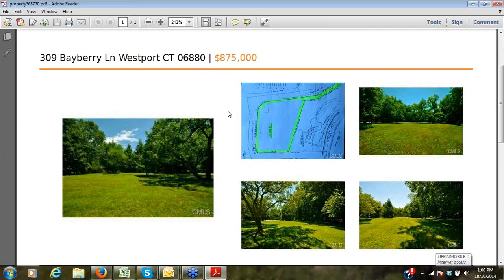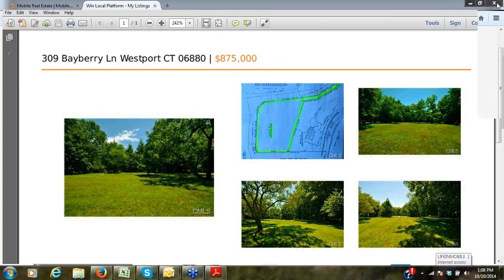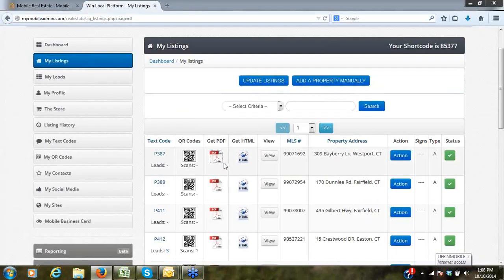One thing that I will note here on this webinar is with regards to the photos, the PDF flyer pulls in the first 5 photos that are available in the MLS. So the order of the pictures determines which pictures display on your PDF, and we'll look at how you can alter that in just a moment if you want to.